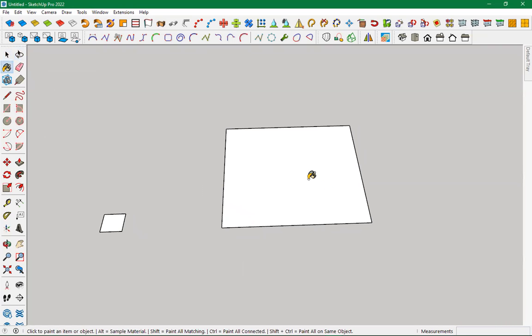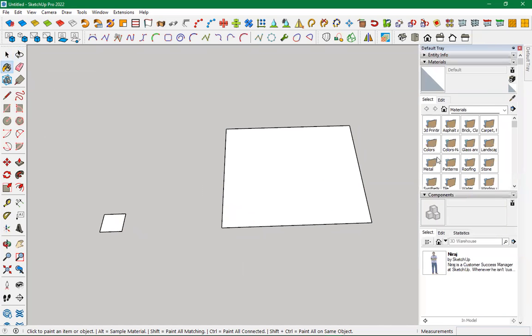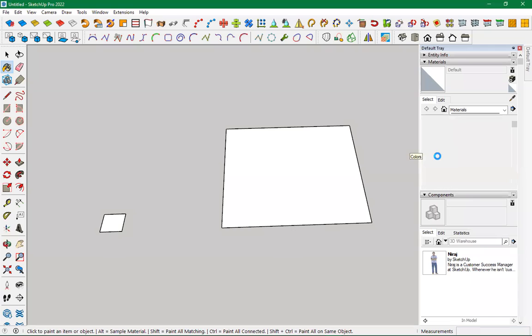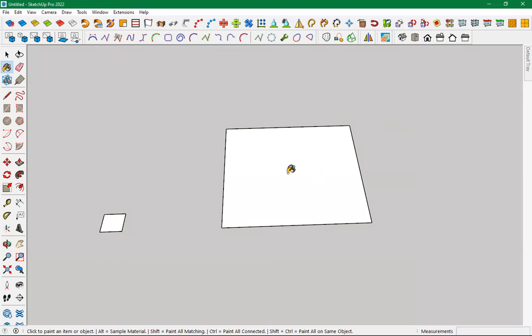Now this third one is the paint bucket. With the paint bucket, you can actually add materials to faces. So in this case, you go to materials and select any of the materials you want, let's say colors, for instance, and then you choose the color you want. I want to pick any of these fanciful colors, and I'm going to pick this one and apply it here. So you see, that's what the paint bucket does. It just pours paint on top of the face.